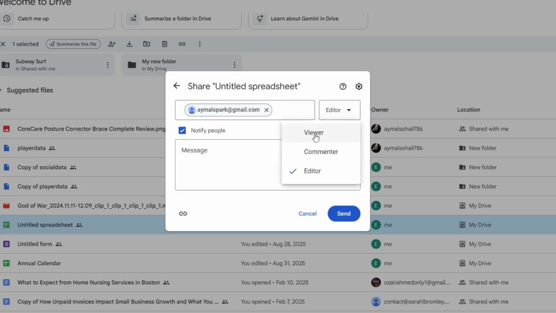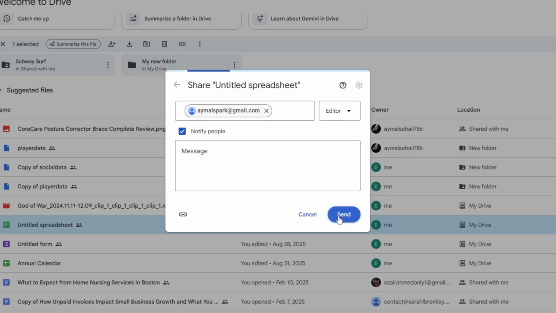You can select Viewer if you only want them to look at the file. You can select Commenter if you want them to add comments without editing. Or you can select Editor if you want them to fully edit the file. After choosing the right option, click on the Send button. The person will receive an email with a link to the file and the access level you selected.